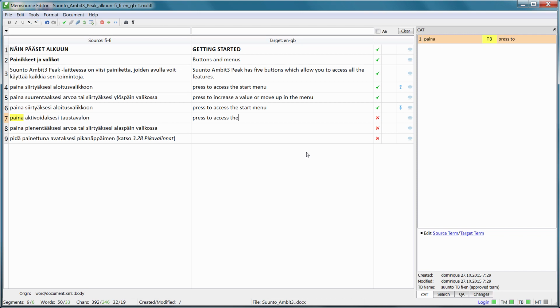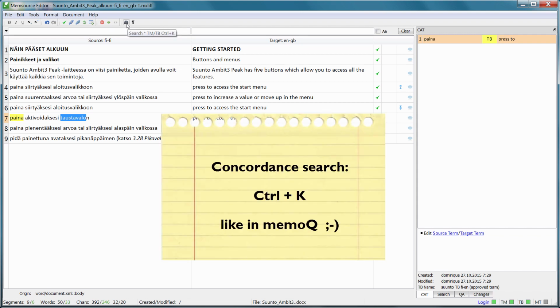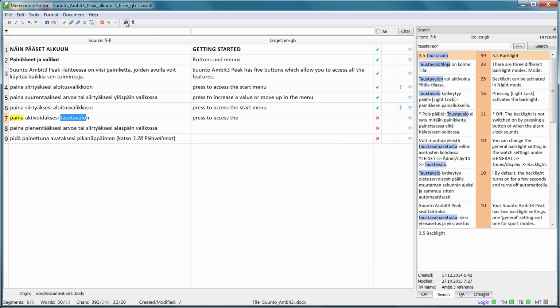Now again, the same term was recognized, so I can copy it with Ctrl 1, and I'll enter the rest of the translation. Here there is a word, taustavalo, that I need to translate, and since I don't know its translation, I will be using the Concordance Search feature of Memsource. It is found here. That's also Ctrl K, so if I click on this icon, I will have a number of results displayed on the pane on the right side. So this time it's no longer the CAT tab, it's the search tab.